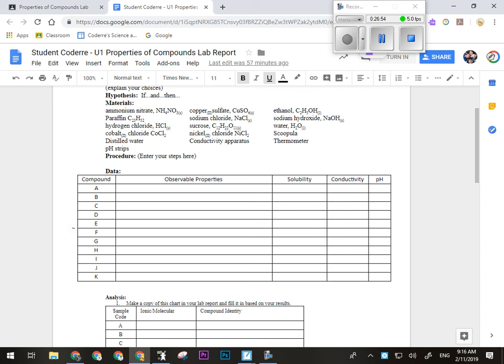Obviously you're also going to be recording the temperature, so you would record any temperature change that occurs as you add the water. Things like that. Those are the things we want to tell them to observe and record, or tell ourselves to observe and record when we're doing this.